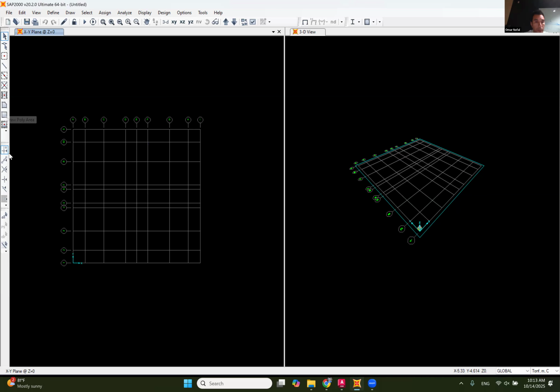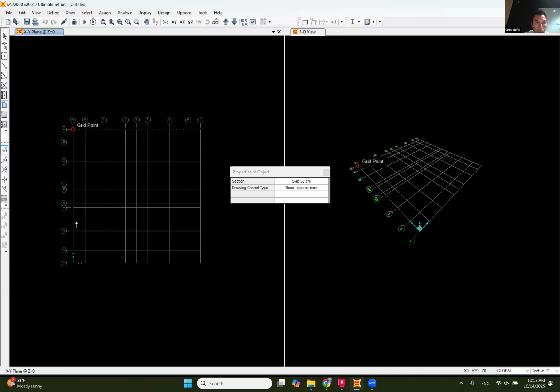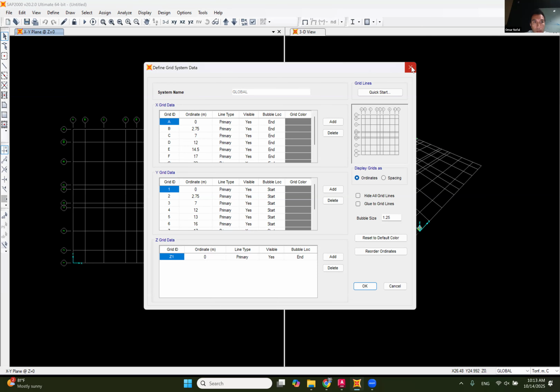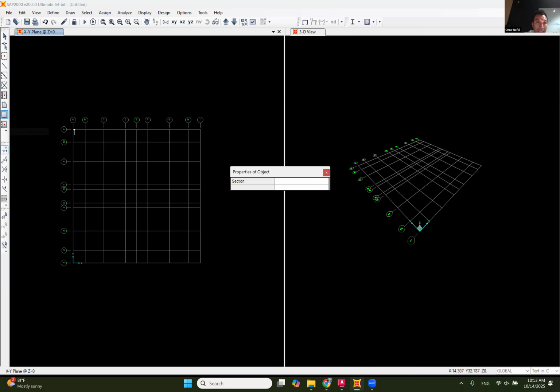Let's draw it. Okay, let me try again. I don't know, somehow it didn't draw the slab. Okay, let's try the rectangle one. Okay, draw with rectangle. I don't know why it didn't draw with the other one.